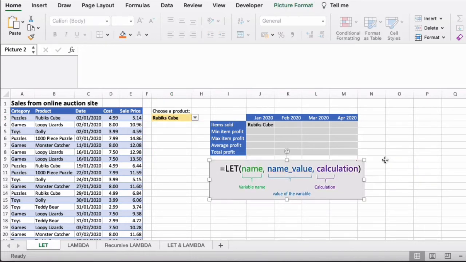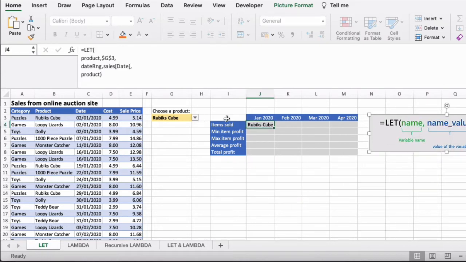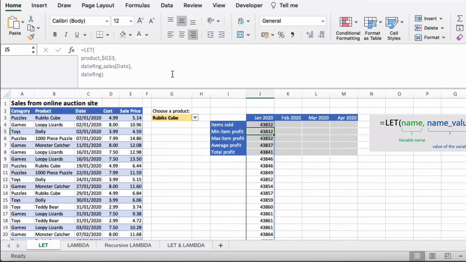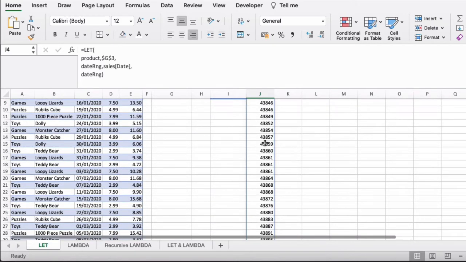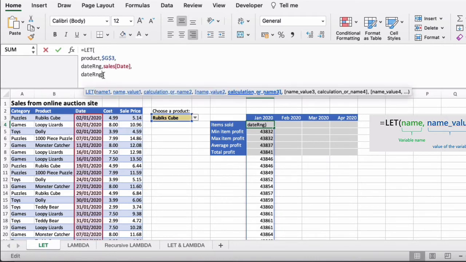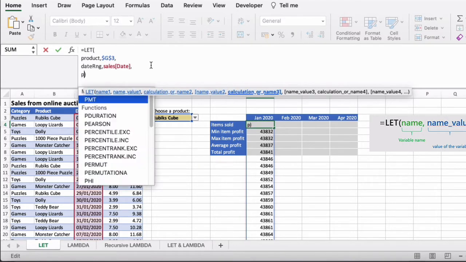Let me just move this out of the way as we do the next one. We want to see if we've got date range in here as well, which we do. It's a spillover, and all of these numbers represent these dates here. So we can test the results of values as we go along.